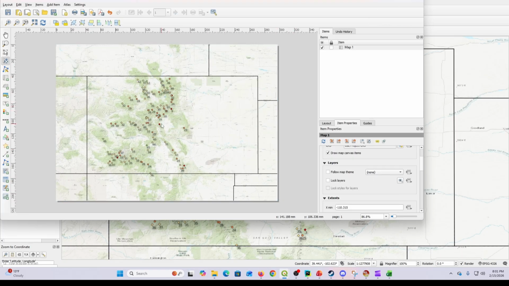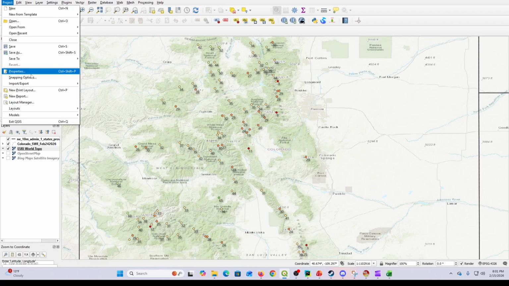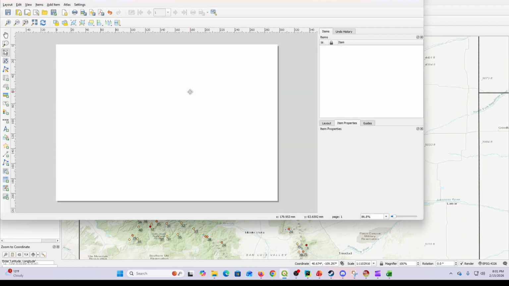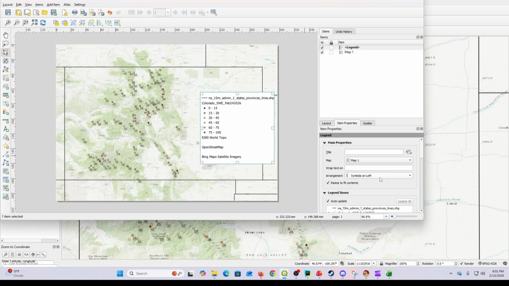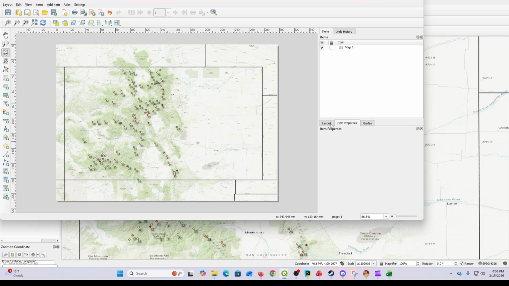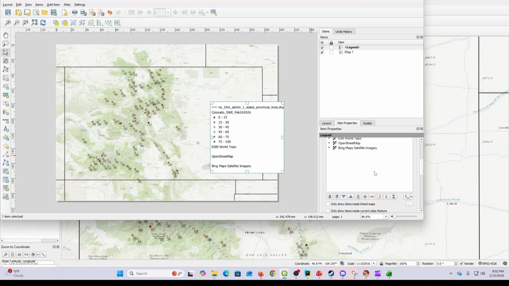I'm not happy with how zoomed in I am, so I'm just going to zoom in a little bit more. And I'm going to replace my map. Perfect. Then I'm going to add some things that we know we need, right? We're going to need to adjust our legend, so I'm going to click off of auto update, and then I don't think we need to have our boundary labeled, so I'll get rid of that.